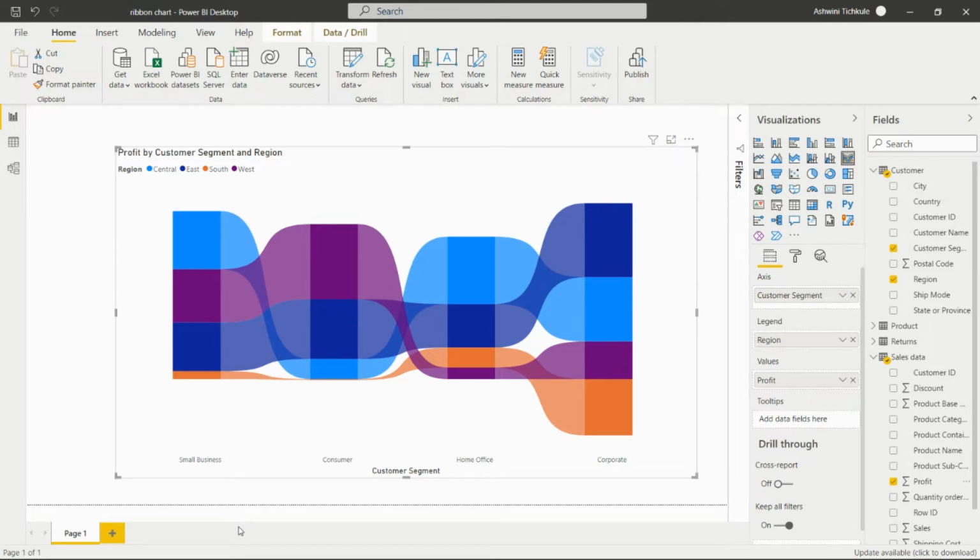From this visual, we are able to get insights like from the small business and consumer customer segments, we are having more profit from this west region. This purple color is showing the west. We can likewise analyze the central, east, and south regions. The least is the south region because less value is present for small business and consumer. And for corporate, the east is giving more profit.